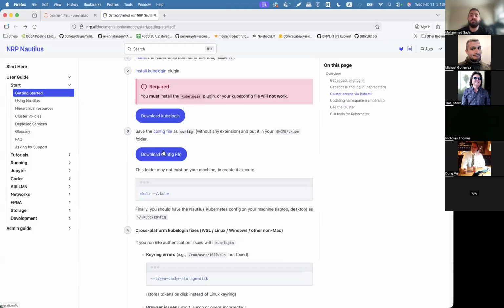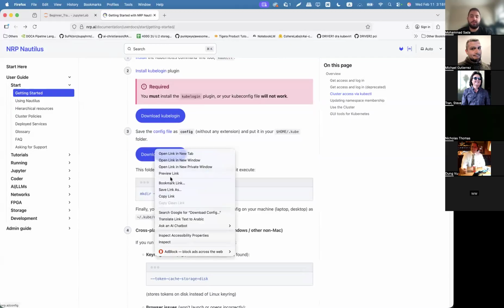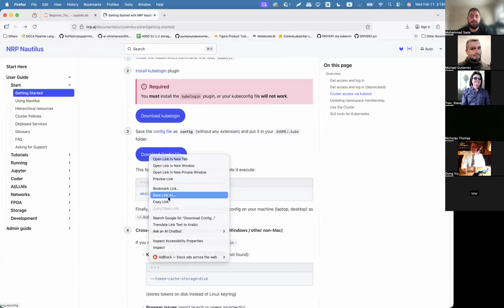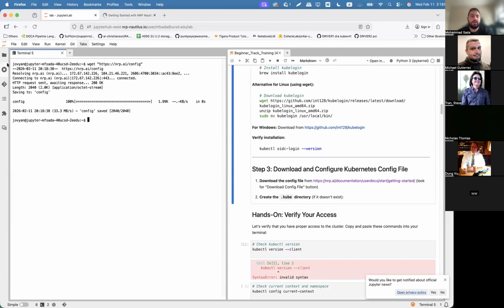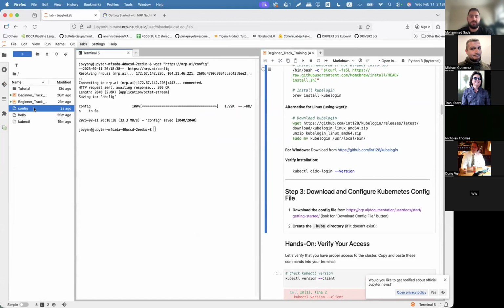Step 3 is download config file. When you click on it, it downloads the file. So you can download it and grab it from your downloads and just drag and drop it, or you can click the link. If you right click, you can copy the link, and then in terminal you can use wget, which allows you to download, and just paste the link, and this downloads the file. So you can see with wget, here's my config file.